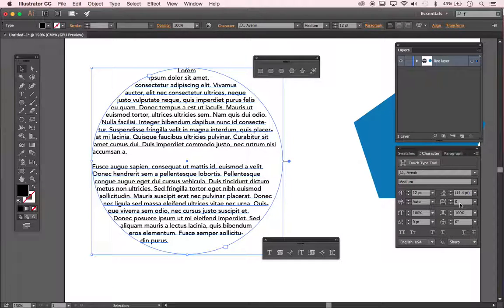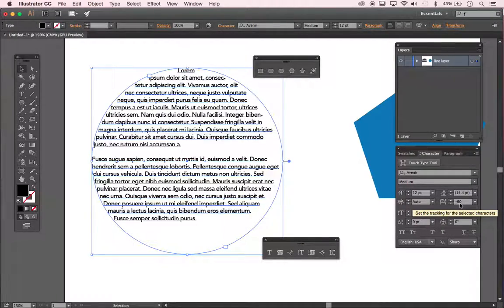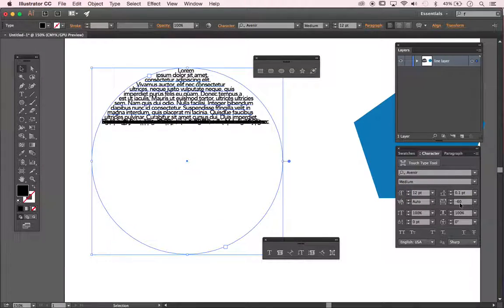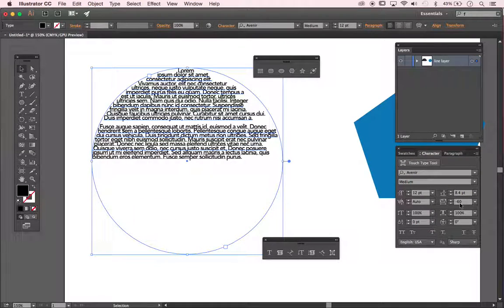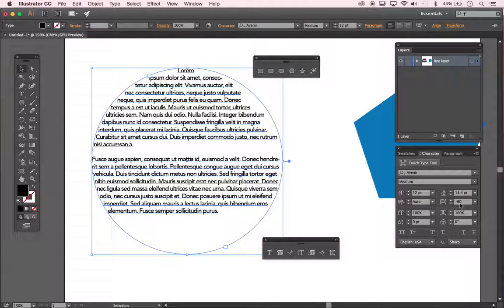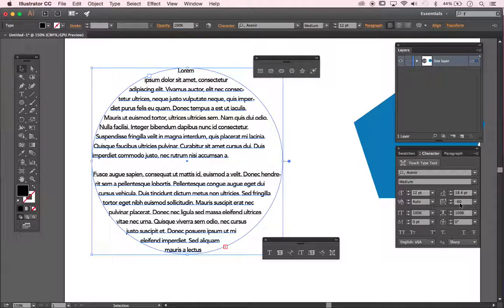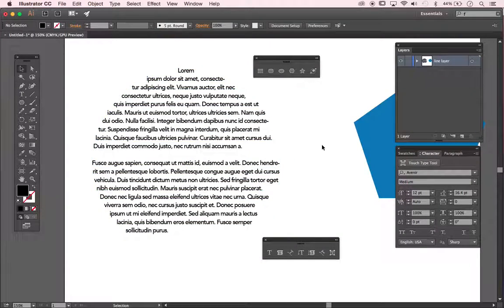I could play around with things like tracking. I could increase or decrease the leading. Okay, and again, the tracking is option left and right arrow, or on a PC it's alt. On a Mac it's option, on a PC alt, and then leading is option or alt up or down on the arrow pad. So anyway, that's that.